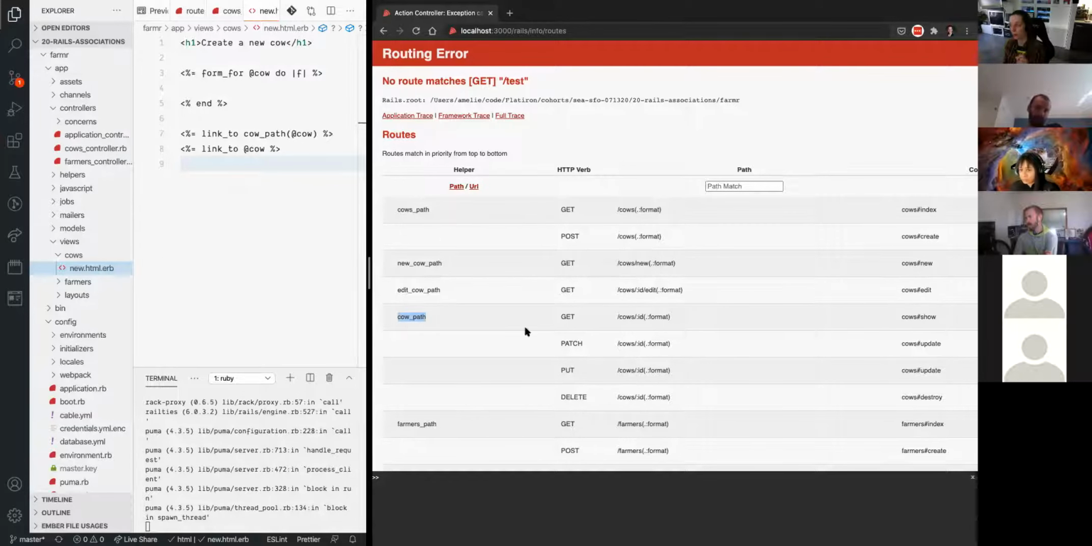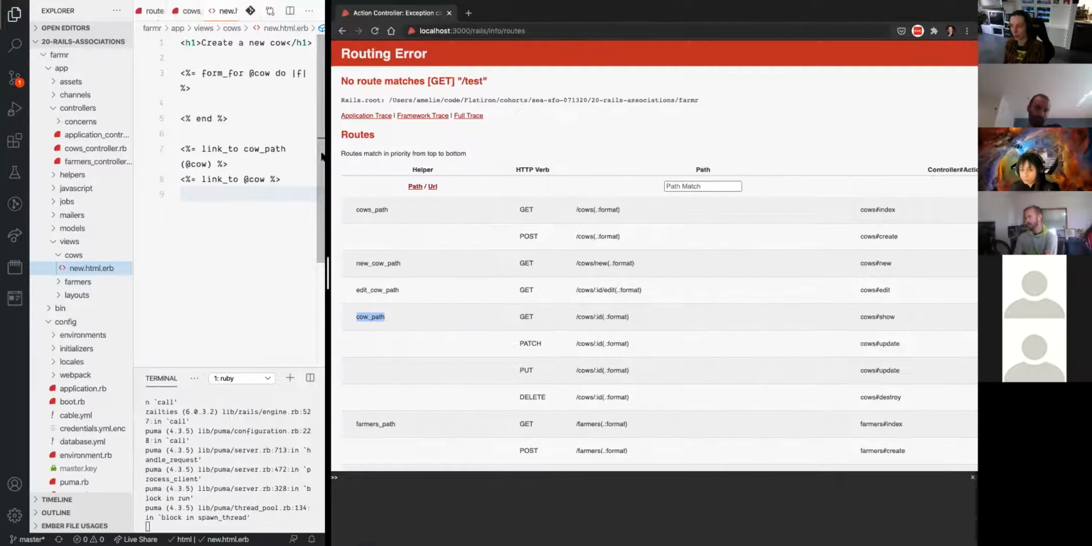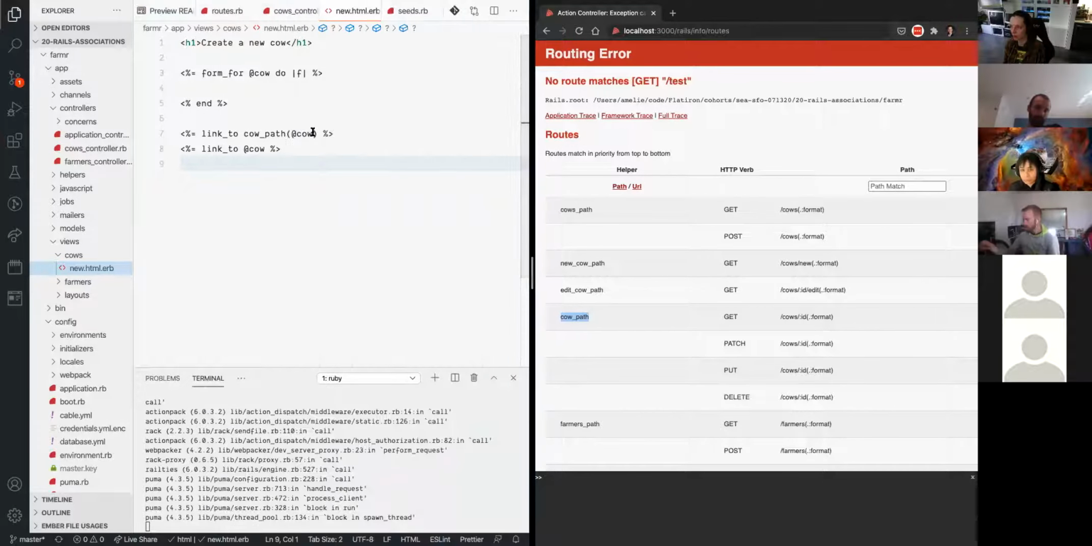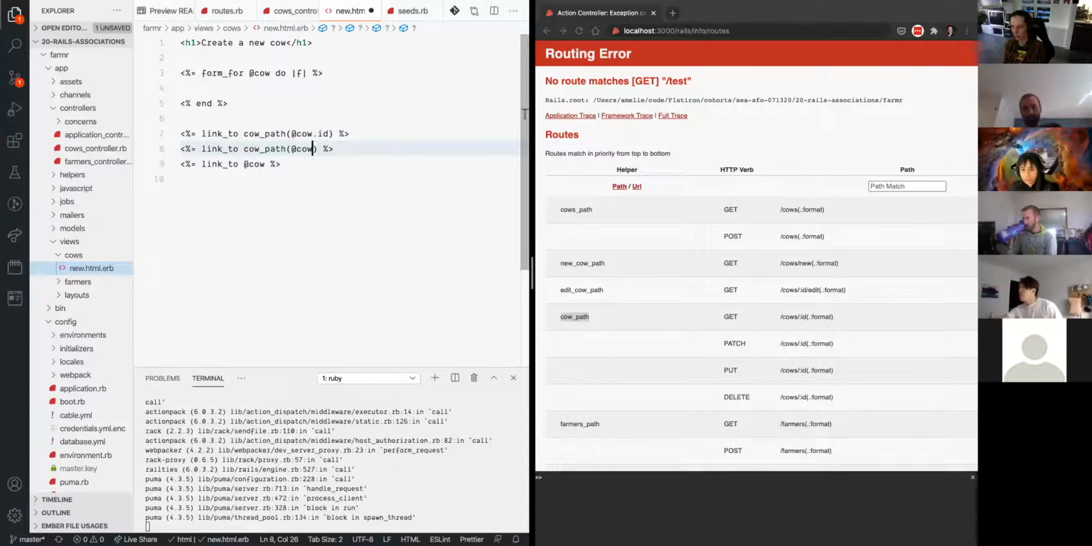And remember, whenever we have an ID in our URL, we have to pass in either the cow.id or the entire cow. It doesn't really matter which one you do. They're all valid. Does that explain it? Yeah, that cleared up a lot. Thank you. Yeah, all of these should be exactly the same. They will all get you to the same result. Someone else have a question?